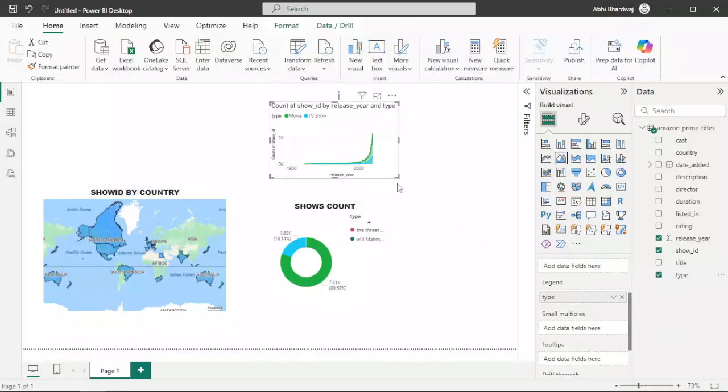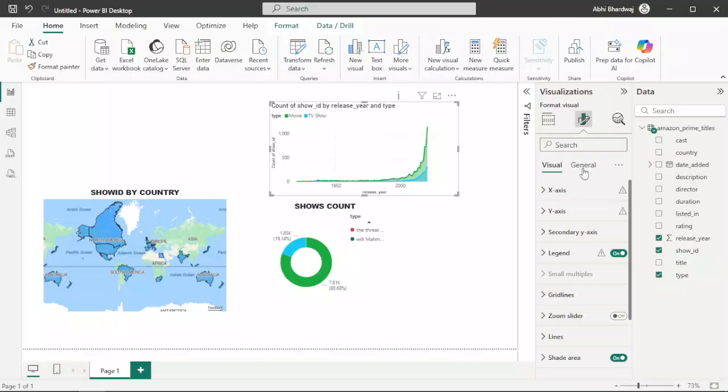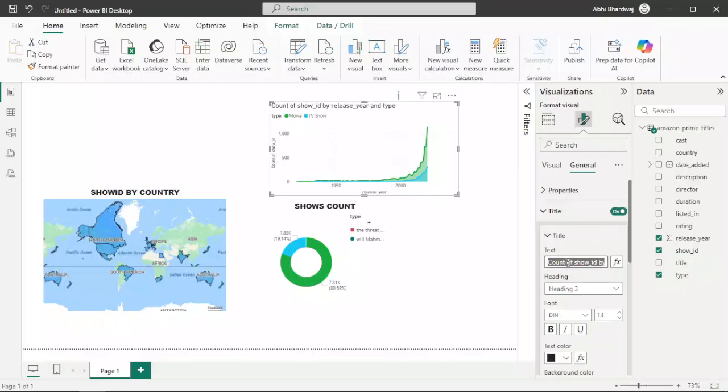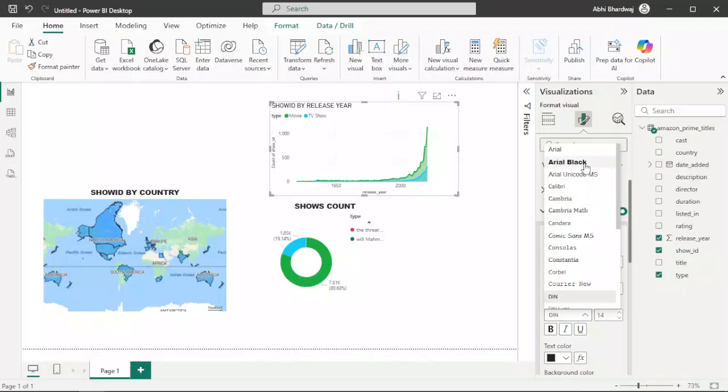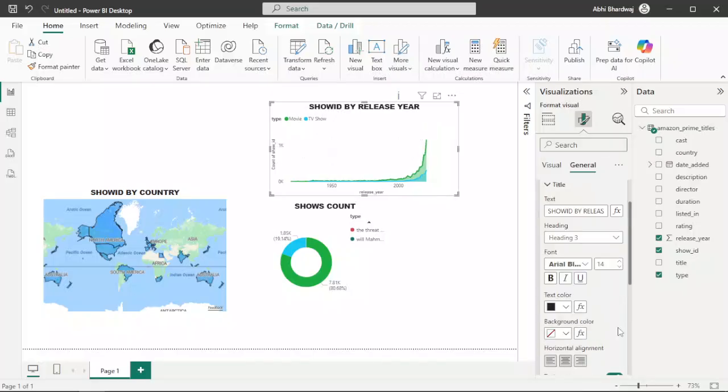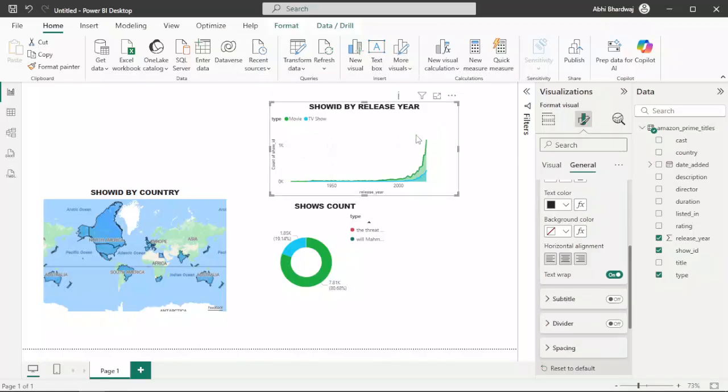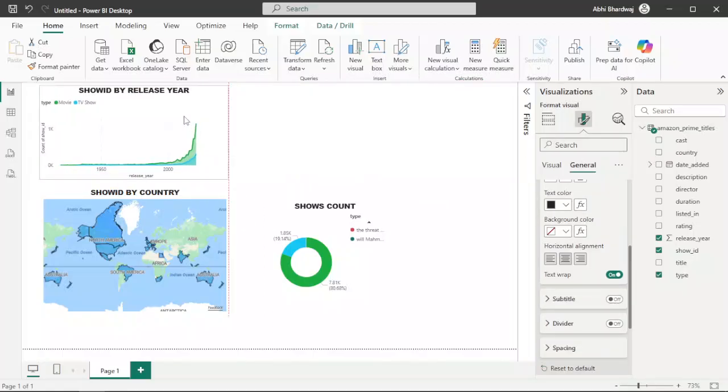Okay, perfect. So as you can see over here, our area chart is done. Now similarly I'm going to change the title a bit: Show ID by release year. Changing it to Arial Black, my favorite font, aligning it. Perfect. The rest we will do later on. Let's visualize all charts first.